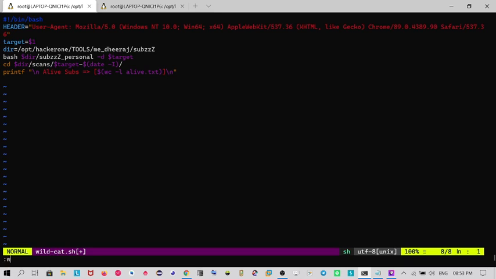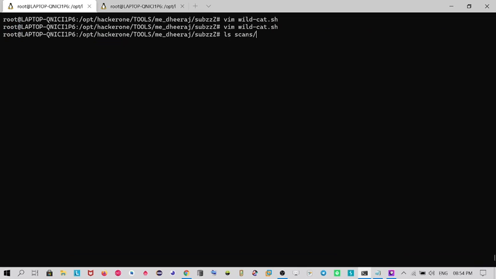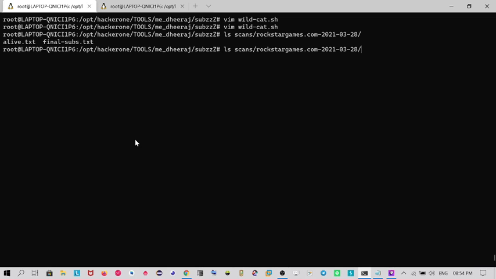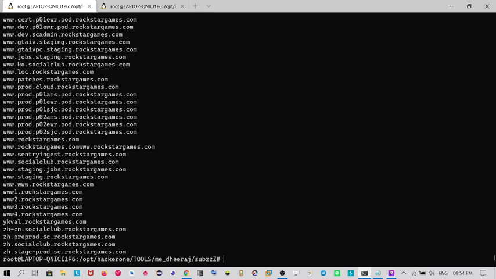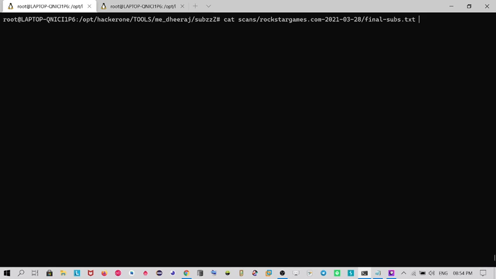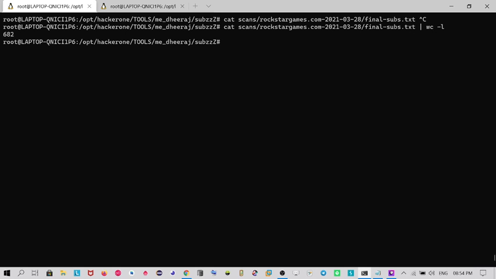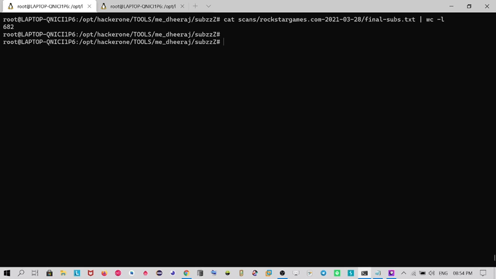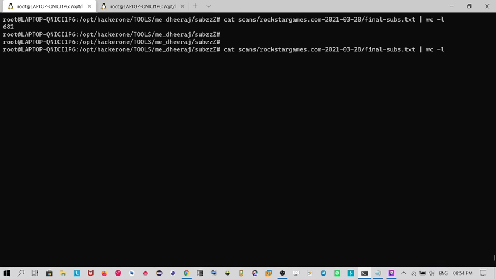As you all know, we have two files over here. Let me show you, scan and Rockstar Games or something. We have two files. The first one contains all the alive subdomains, and the second one contains only subdomains. Let me show you. This one contains only subdomains, and we don't know how many subdomains are alive or not. We have no idea about it, right? So we just need to do one more thing. Let me count it. We have a total of 682 subdomains. See guys, we have a total of 682 subdomains, and out of 682 subdomains we have 185 alive subdomains, right?